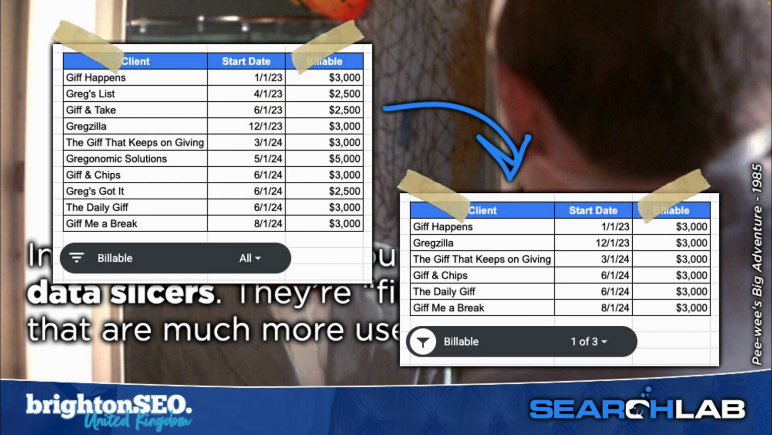So with the data slicers, you'd have the list on the left, and you could click billable and change billable, and it doesn't show you here, but I would say I want only the things that are being billed $3,000 a month, and boom. It filters that list immediately, and it just looks amazing. So it's super easy. It's great when you have non-spreadsheet users using these sheets that you're building.